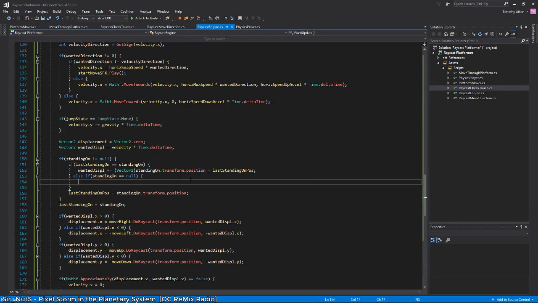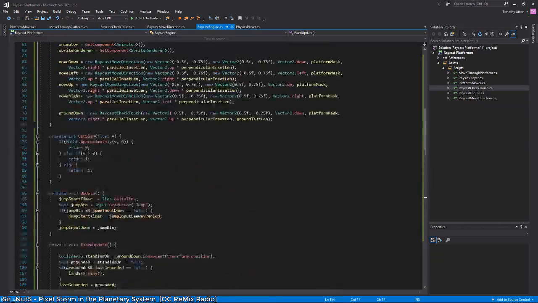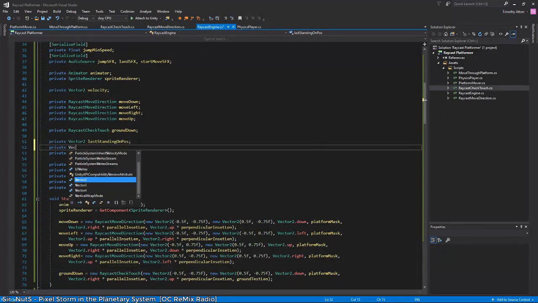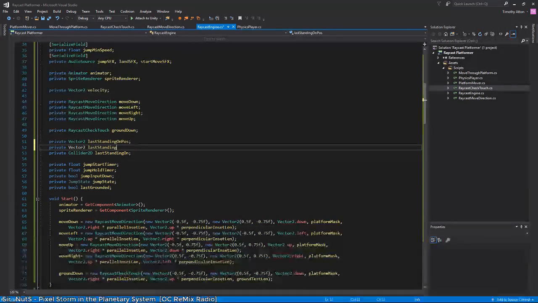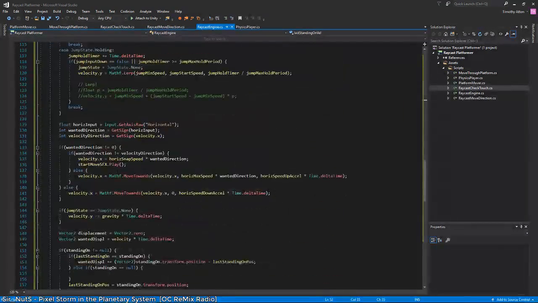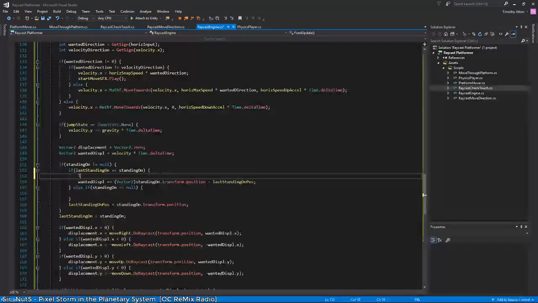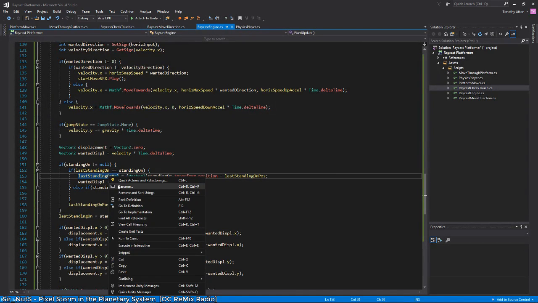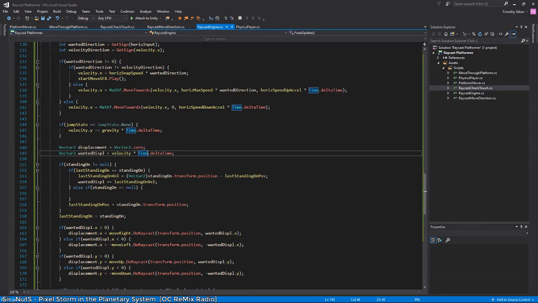Then we want to add, like there's a difference. Okay, so I guess we'll need one more value here. So private vector 2 last standing velocity. Let's call it standing on velocity. Okay, so last standing on velocity equals, technically, I guess this isn't velocity. Yeah, it is. It's a change in the frame, so whatever.